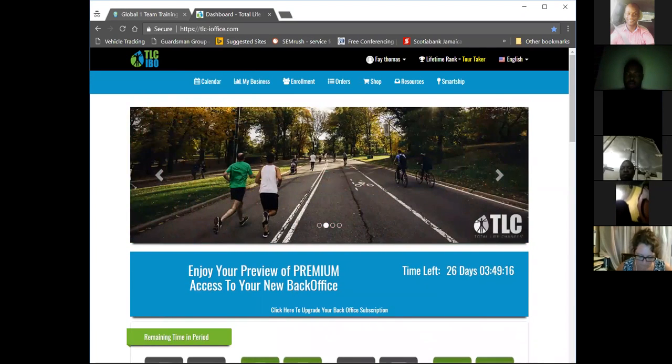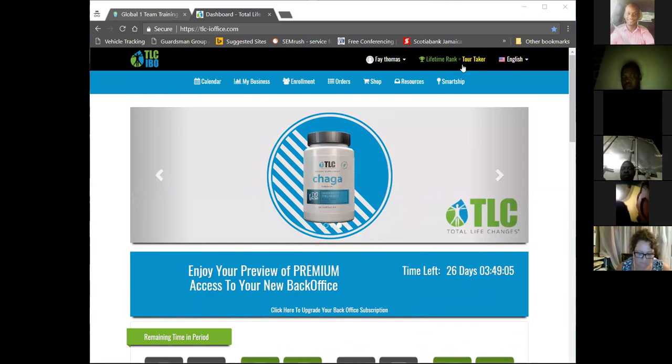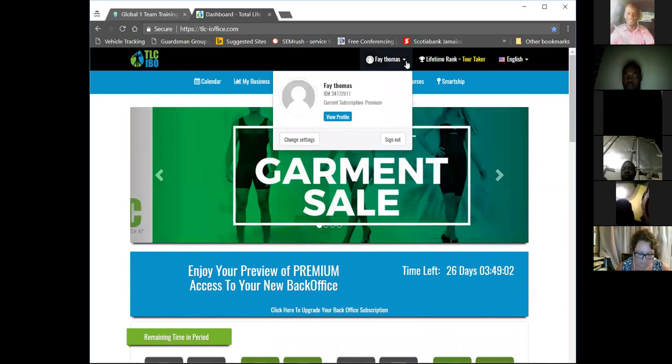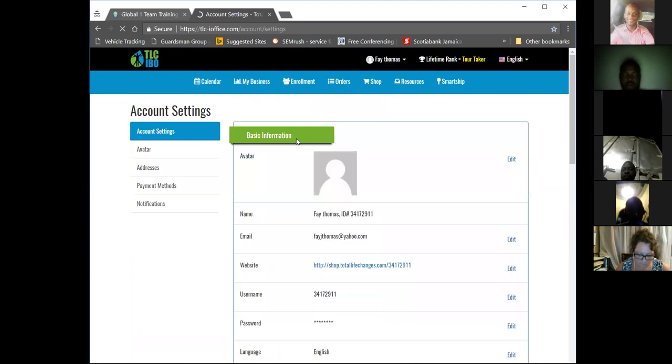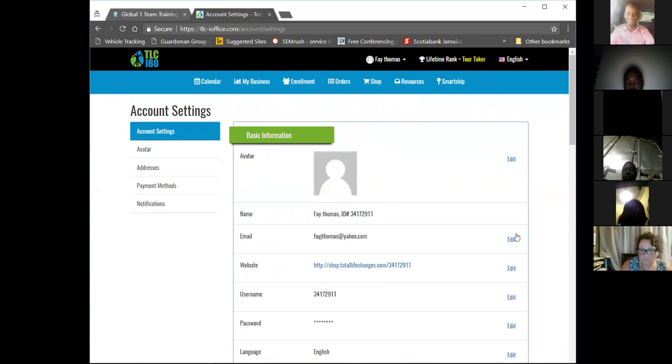Now, before we go to a binary tree, I'm going to go ahead and show you how to make sure that everything is okay in terms of what you signed up with. So you click on that arrow here and click on change settings. You're going to make sure that your name is correct, right? Your email address is correct. Your website is what you want it to be. So let's say you wanted to change this website. You click edit here and you type in something else. So let's say you wanted to type in like Faye Thomas here, and it will tell you if it's available or not, right? And you click save changes.